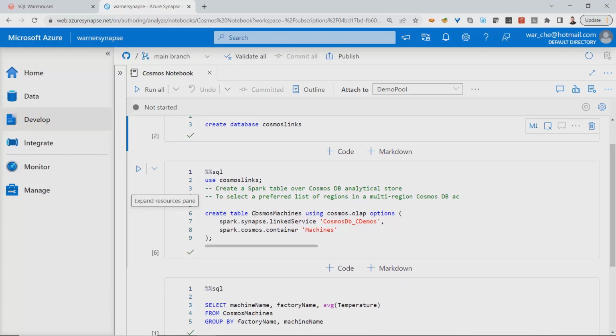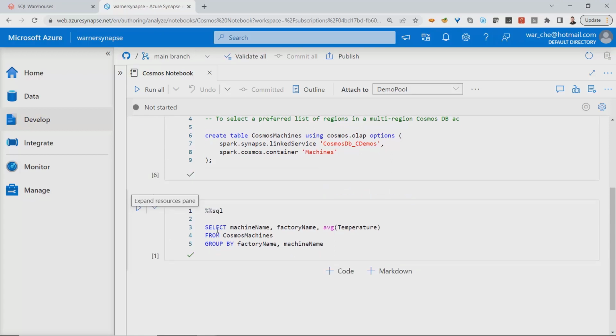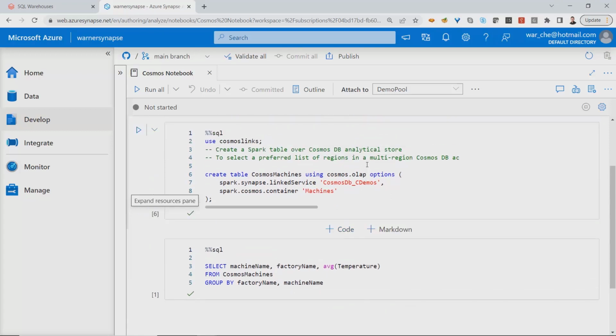For example, here I create a table using this cosmos.olap provider, and I give it a couple of options. I pass in a Cosmos linked service, which I have defined before in the Synapse workspace, and I give it a container. Then I can just run a select query, and automatically behind the scenes, the Spark inside Synapse Analytics goes out and fetches the data from the analytical store of Cosmos DB and brings it in for me to do compute.